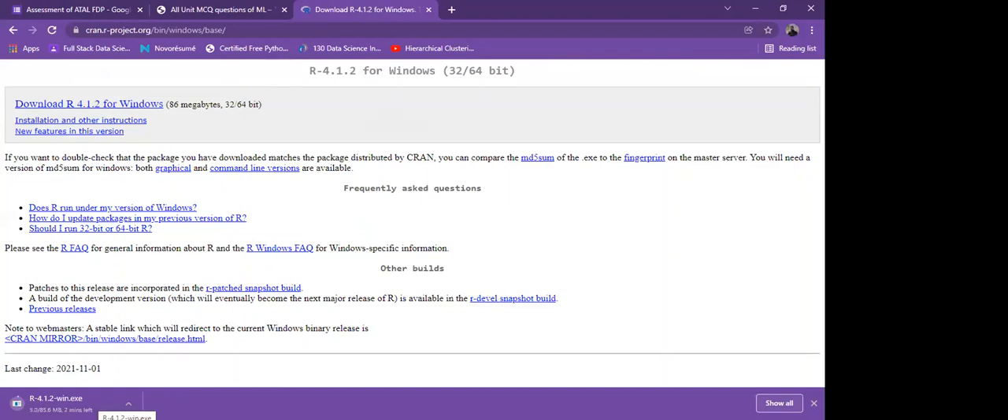After the downloading, you have to install the software by simply clicking the next button. Nothing is new to install in this software. Clear? So you simply click next, and automatically it will install. And after installing R, you have to install R Studio.